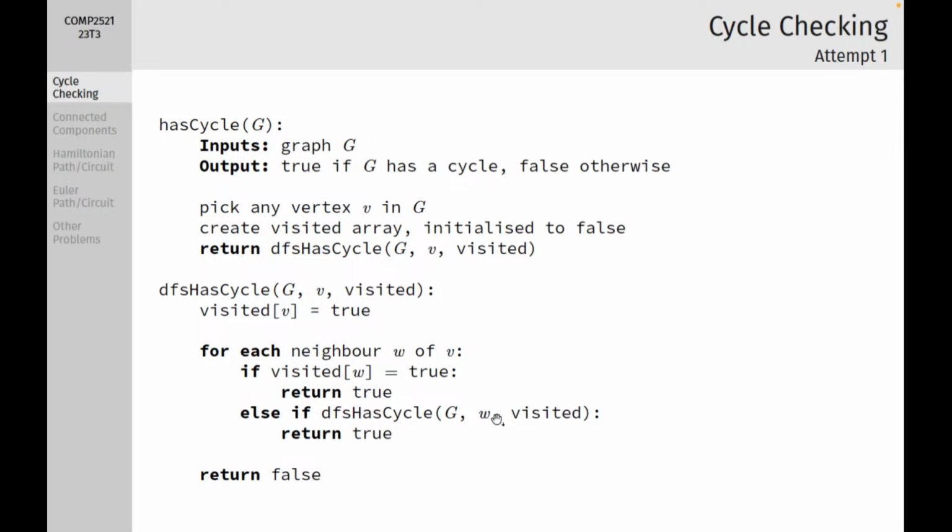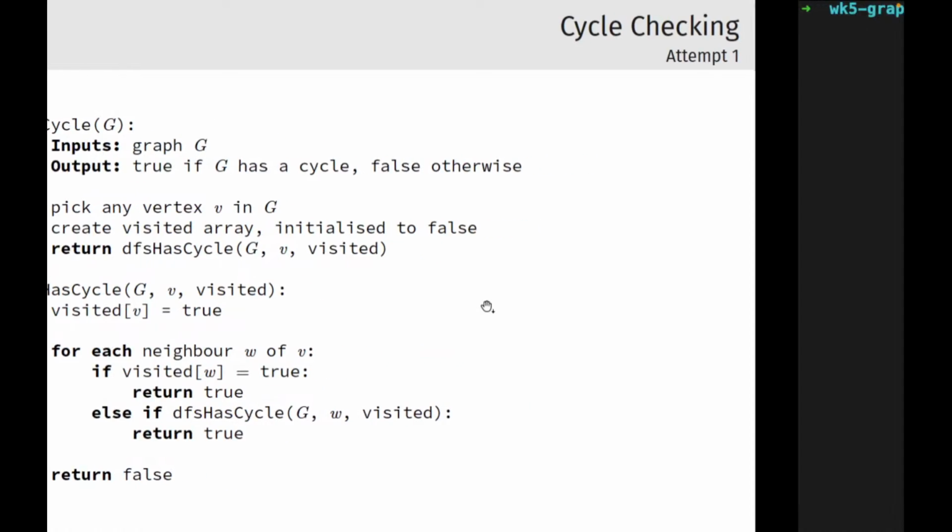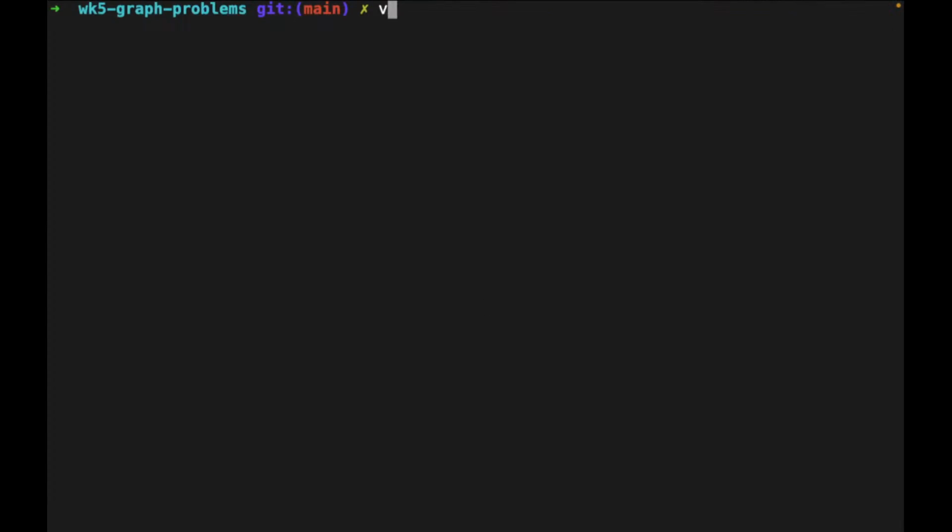So we recurse and pass it vertex W. And if we can find a cycle from that vertex, then we return true. Otherwise, if we checked all our neighbors and there are no cycles from any of the vertices, then we return false. That's how the pseudocode would look like. Okay, now let's try and run this function because I have it implemented.